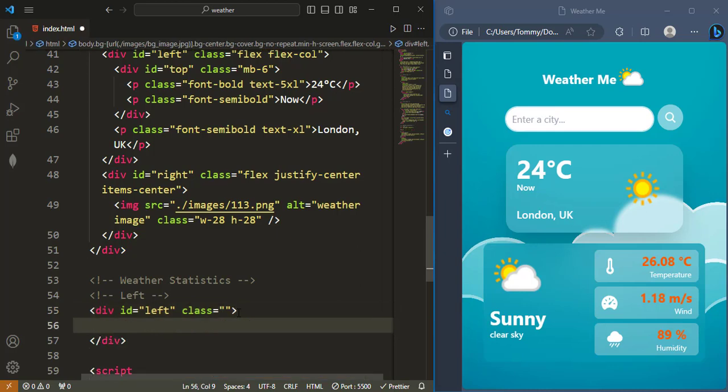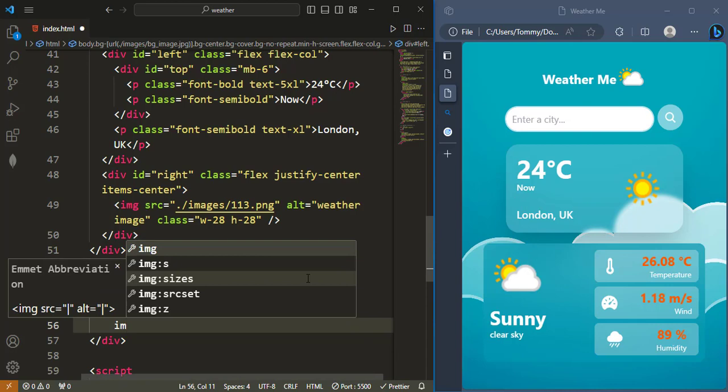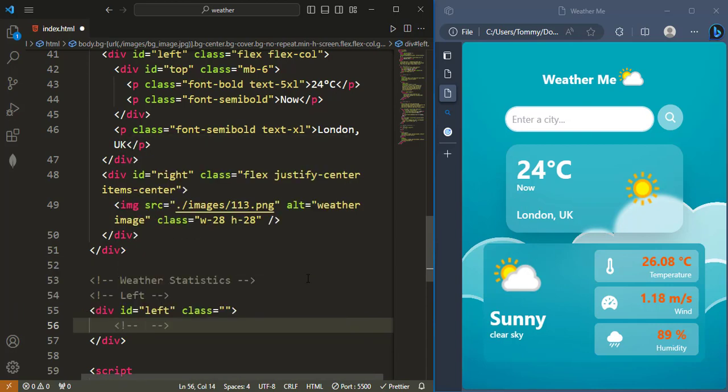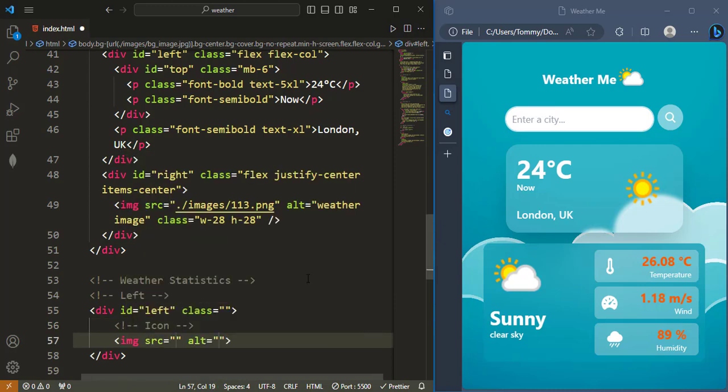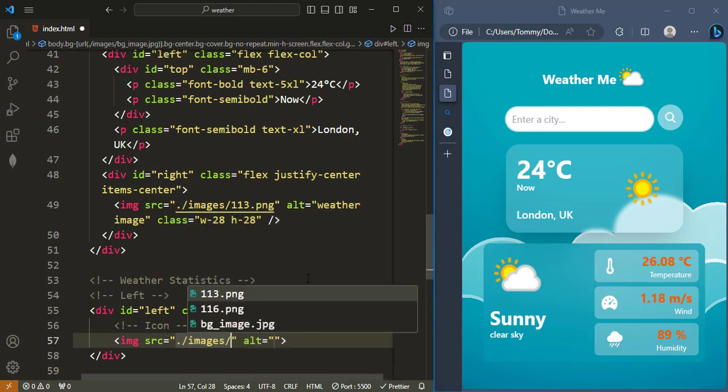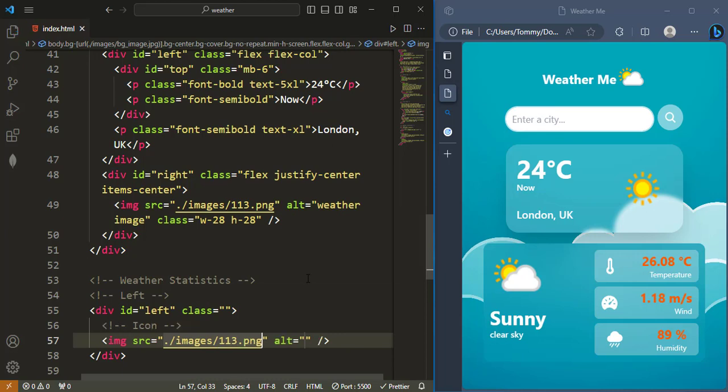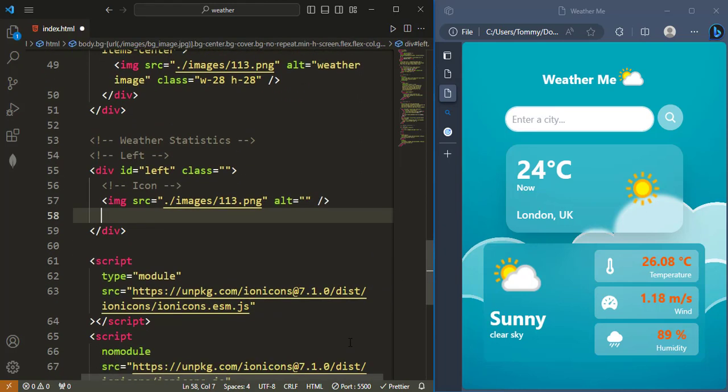Inside the left, there's the weather icon, and there is also the particular weather at the time, which is now sunny, and then the weather description. So the img, no, let me give the comments first. There is the icon, which is an img of, for now, source of dot slash images slash, let me just choose the 113 again, and let's see. Okay, but let's look at this one and build. We'll go back and then see the changes that we've made. And then after the icon, there is weather also.